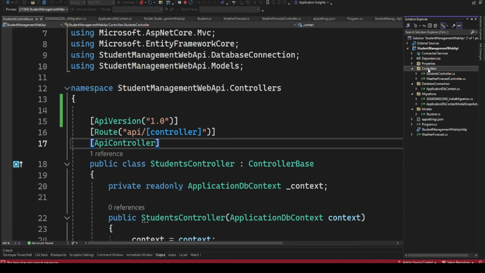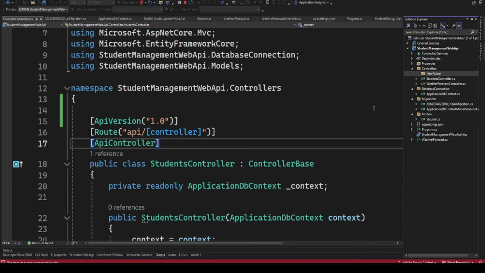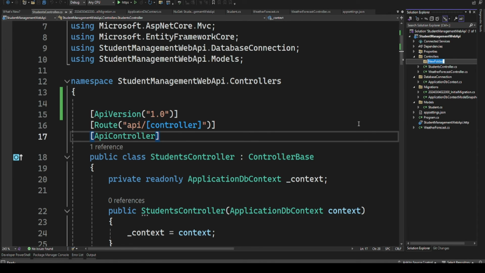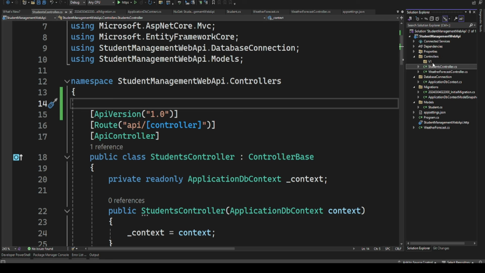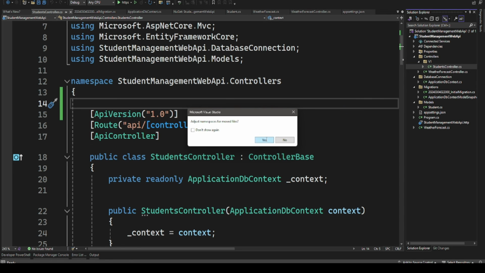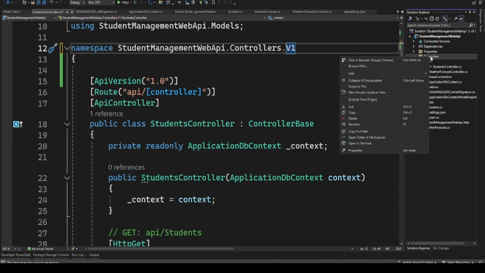So I want us to do something. In our controllers folder, I want us to create another folder. Then I want us to name it as version 1. Then we'll be having our version 1 controllers in this folder. So I'm going to call this v1. Then I'm going to move our students controller to our v1 folder. Then we can create another controller.